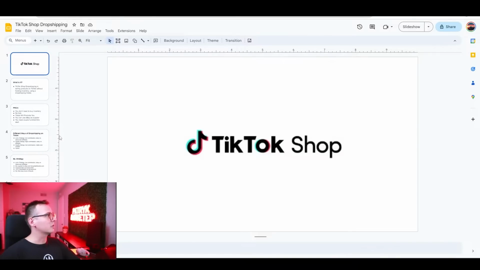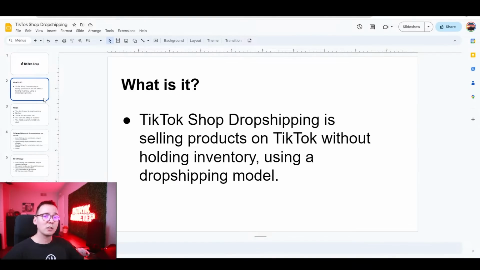Let's start with it. So let's cover the basics, okay? First things first, what is TikTok shop dropshipping? This is a very basic definition. Most of you watching this probably know by now what TikTok dropshipping is, but I'm going to explain really quickly. So TikTok shop dropshipping is basically selling products without holding any inventory using a dropshipping model. And the dropshipping model is a model where, just like this definition says, you don't hold any inventory.